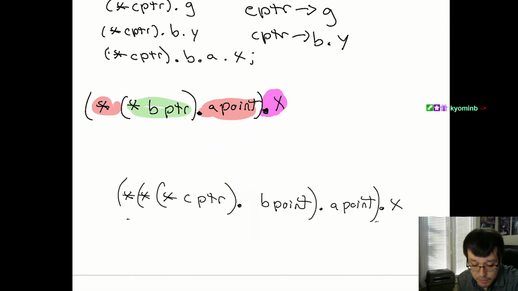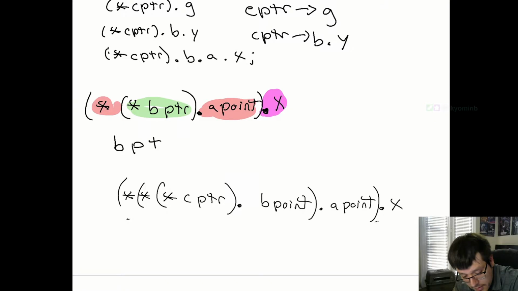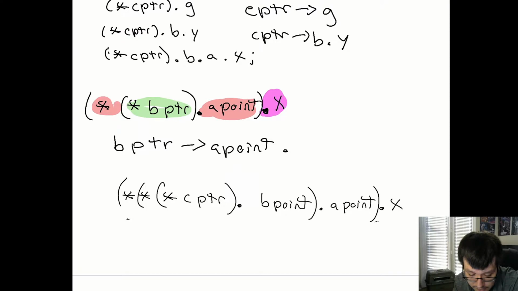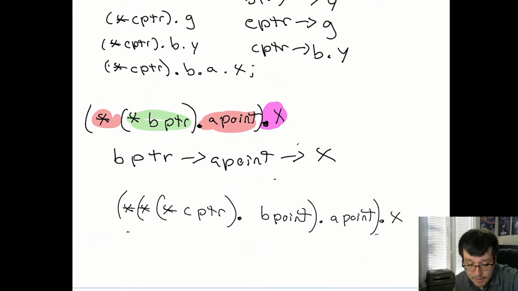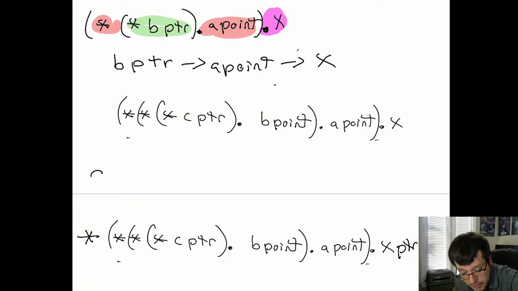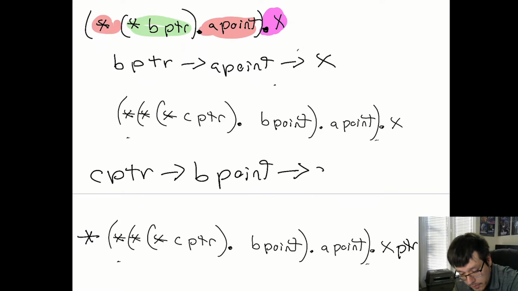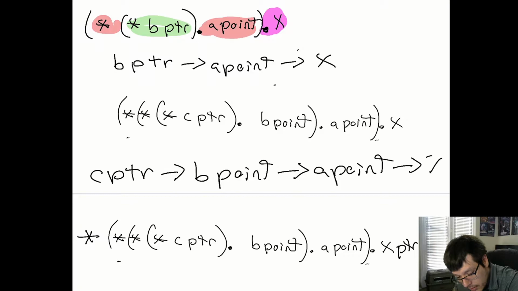Okay? This is where it gets really nice. Look how clean this is going to be. BPTR, arrow, A point, dot X. Technically, BPTR, yeah. That one. Okay? I feel like we're missing something in there, because you got two asterisks. So actually the way that I wrote that, that's an arrow too. Yeah, arrow X. There we go. Okay? So the big scary one becomes CPTR, arrow, B point, arrow, A point, arrow, X.